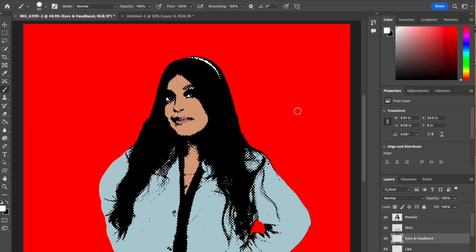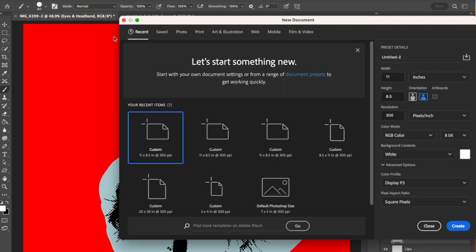So now we're going to do a pattern for the background. In order to do that, we're going to start a new document. We're just going to do the size of a blank sheet of paper. So we're going to do File, New, and I just have 11 inches by 8.5. I'm not even going to name it because we're not going to save it.